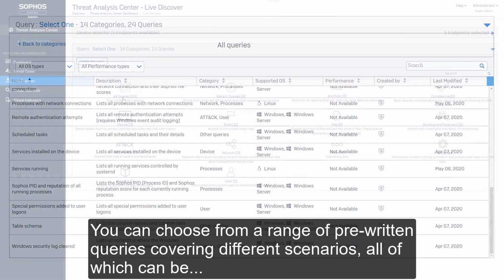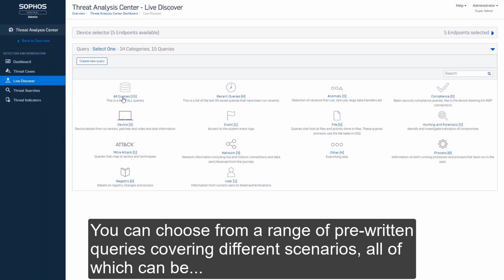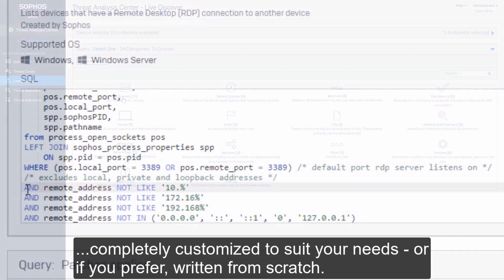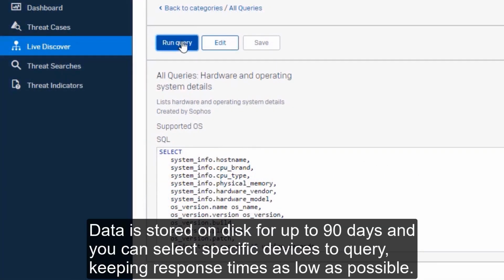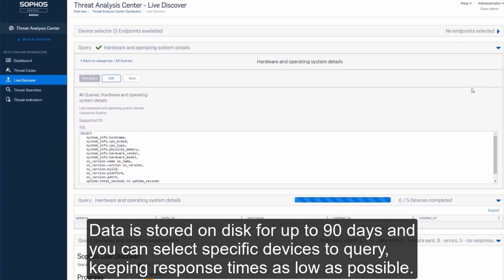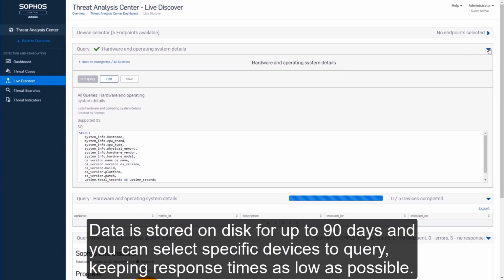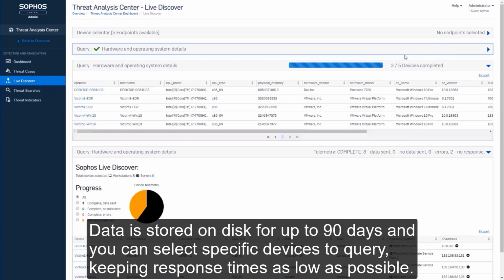You can choose from a range of pre-written queries covering different scenarios, all of which can be completely customized to suit your needs, or if you prefer, written from scratch. Data is stored on disk for up to 90 days, and you can select specific devices to query, keeping response times as low as possible.